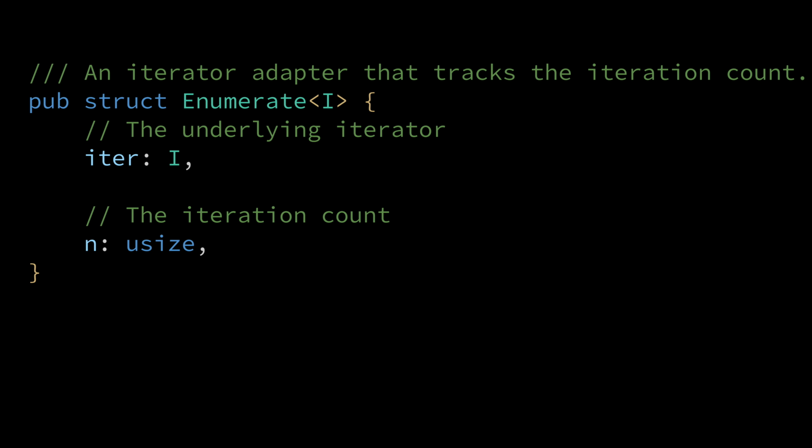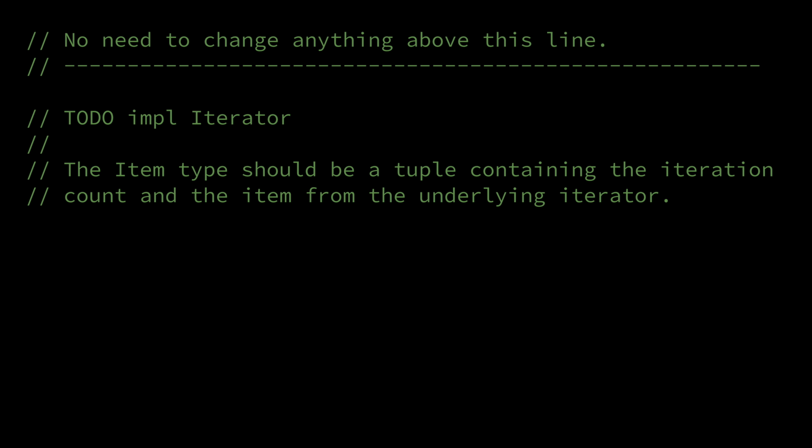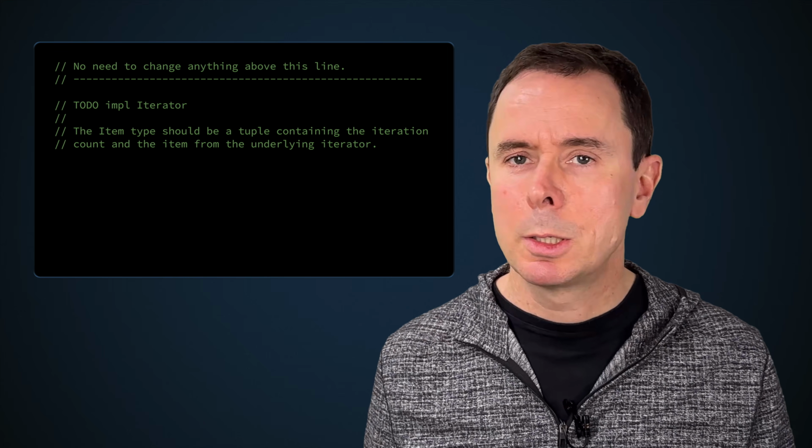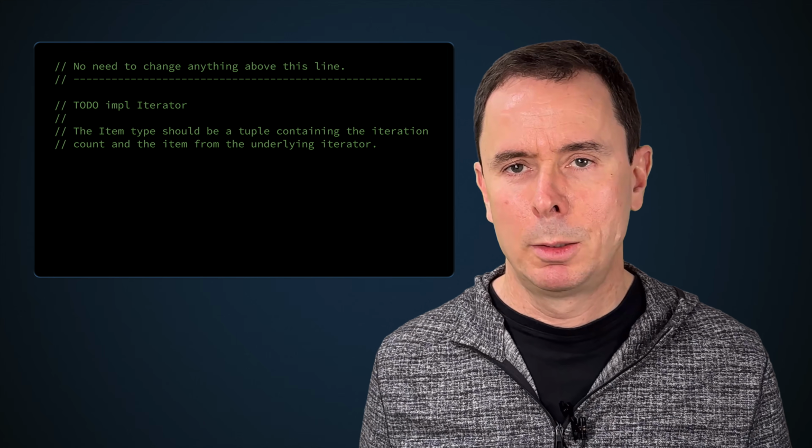The struct Enumerate has a generic parameter I for the underlying iterator and a usize for the iteration count. I've even written the enumerate function for you to initialize the struct. All you have to do is implement the Iterator trait. At the bottom is a to-do comment with a reminder of what to do. The interesting part is really just getting the declarations right. Then there's a little bit of logic in the next method.